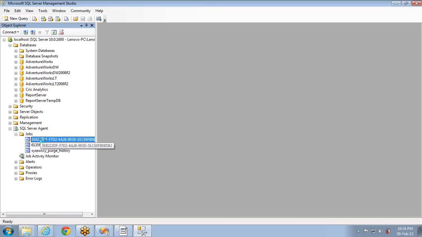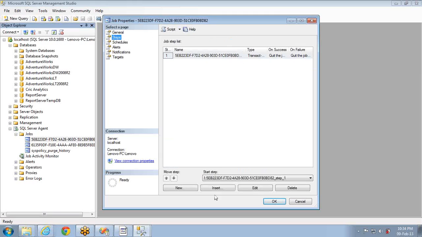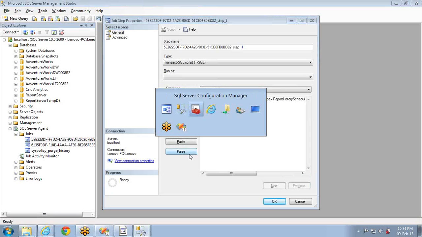If I double click on this unique ID, you can't understand what this ID means. You can see this is for the report server process. We have created a report schedule, right? That is the same. So let me edit this and show you. It will do some job triggering, scheduling part. So this SQL Server Agent should be running always, or else you cannot do anything in SSRS. I can say the subscriptions and schedules part.